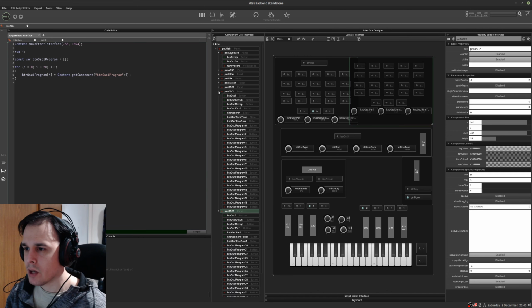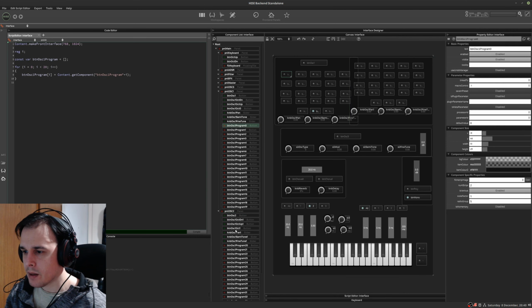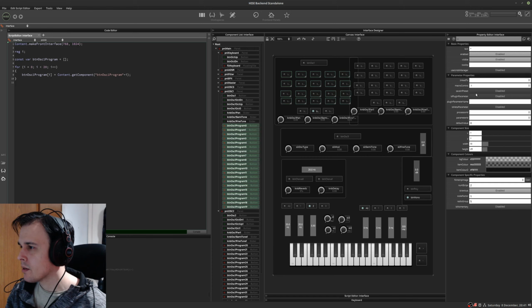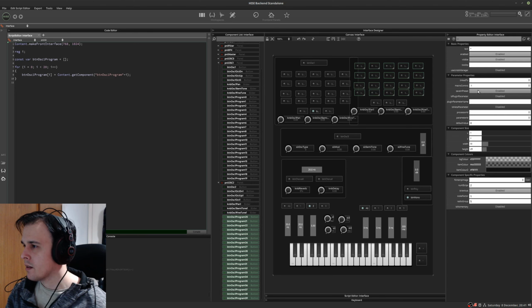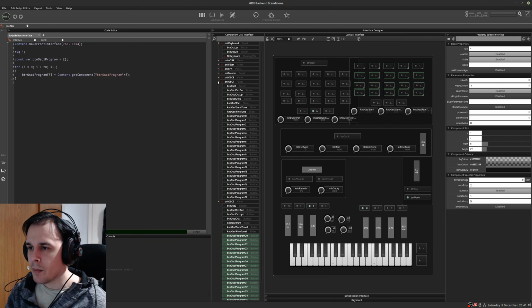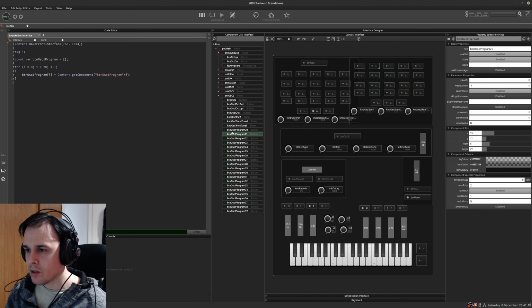Oh, and also I need to re-enable that save in preset because my demonstration is complete. So I will just re-enable that. There we go. But they're not named quite the way I want them, because I don't want them to say BTN OSC1 program, because this is for OSC2, so I need to rename those.